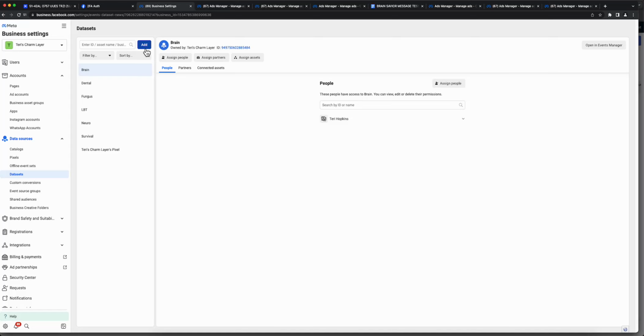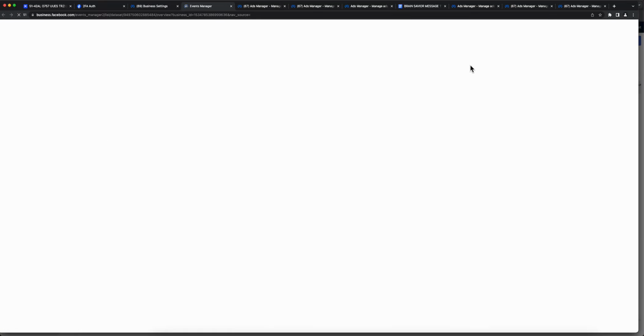So remember, we've got that master business manager, which will house our data sets or pixels. From that master business manager is where we create and house the pixels. We then share it to the correct business manager that's going to be managing the ads, okay? So we've got Brain, and we're going to open the Brain pixel dataset in Events Manager. We just need to grab two things. We need to grab the pixel ID, and we need to generate an access token.